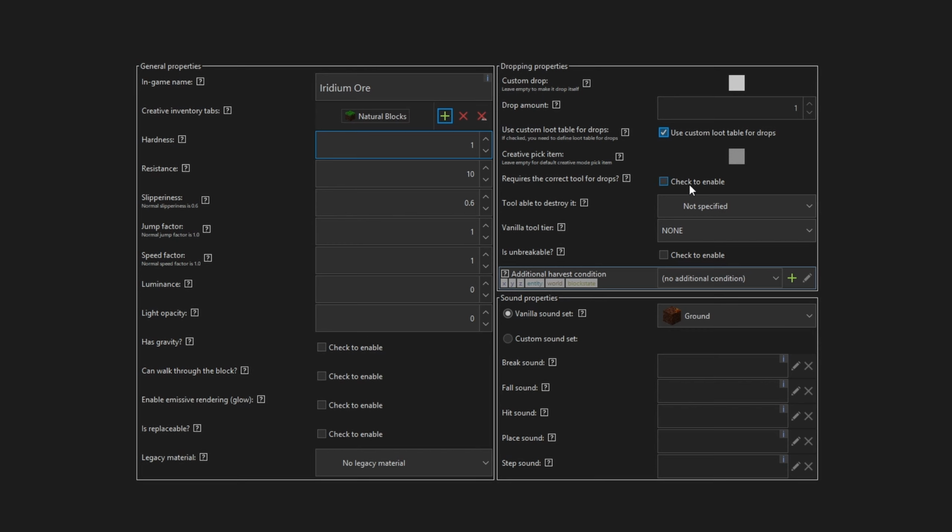The second checkbox here is requiring the correct tool for drops. So if you have an ore and you want it only mineable with a pickaxe, you enable this, so that way it can only give you drops if you use that correct tool, being a pickaxe. And right below that is where you choose the specified tool that you want. You could do not specified, pickaxe, axe, shovel, hoe. I tend to do pickaxe for ores, because what else would you really want to use to mine ores? Unless it's like a sandy ore or something, but regardless, you can do pickaxe.